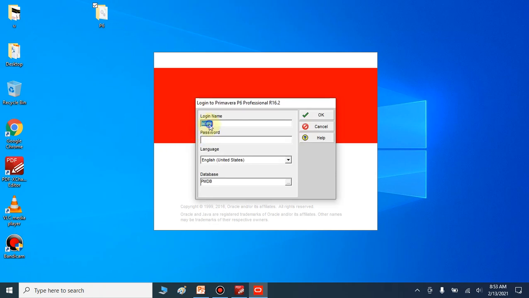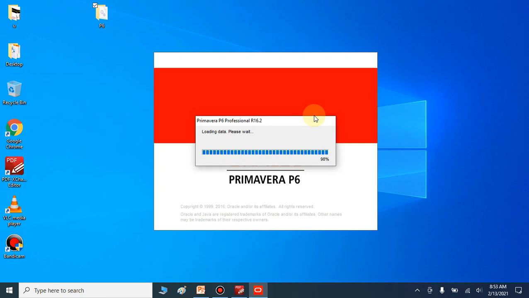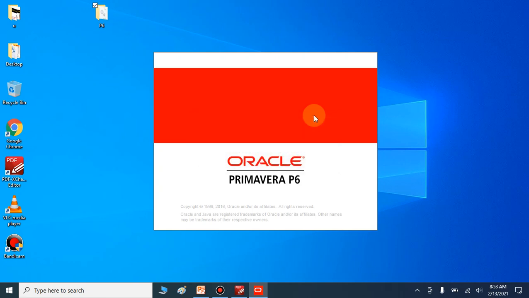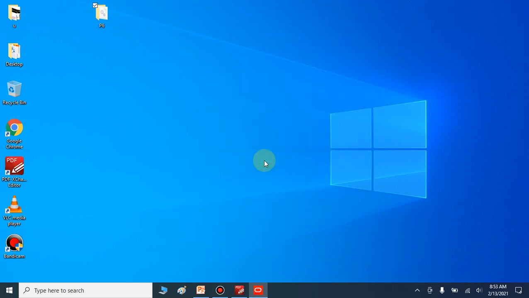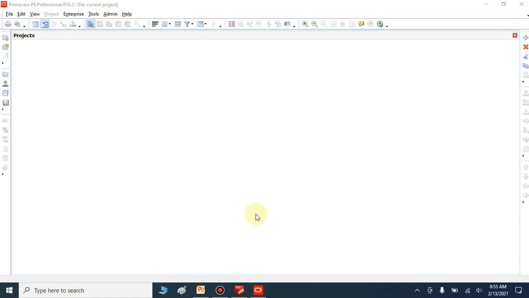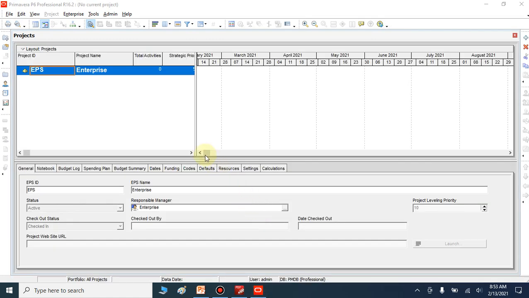Copy admin and paste under password. Click OK. Click OK. Here we can see that Primavera has been installed successfully and is working.